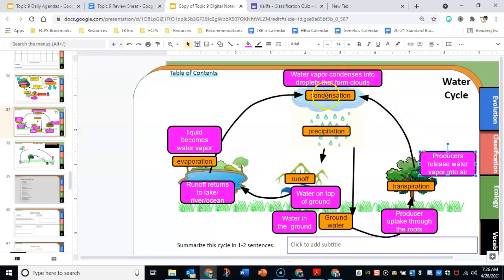So again, if we start at the top, condensation is when clouds are formed, then it goes through precipitation, and it can go from here really only one way, which is runoff, when that water hits the ground and it's on top of the ground at that point. But from there, it can go multiple ways. It can go into a lake where it can evaporate and go back into clouds, and that's kind of a small little cycle.